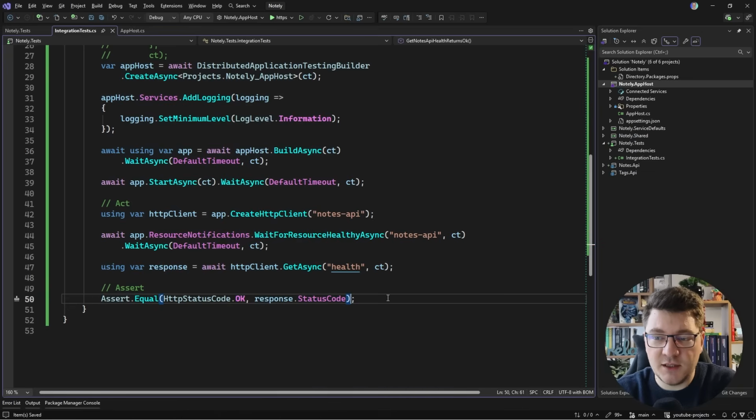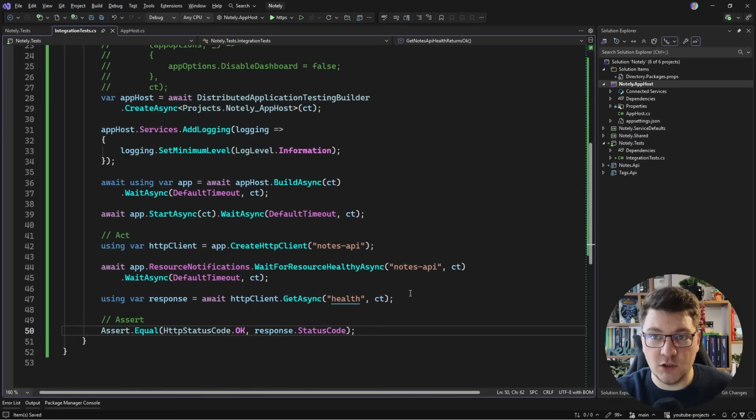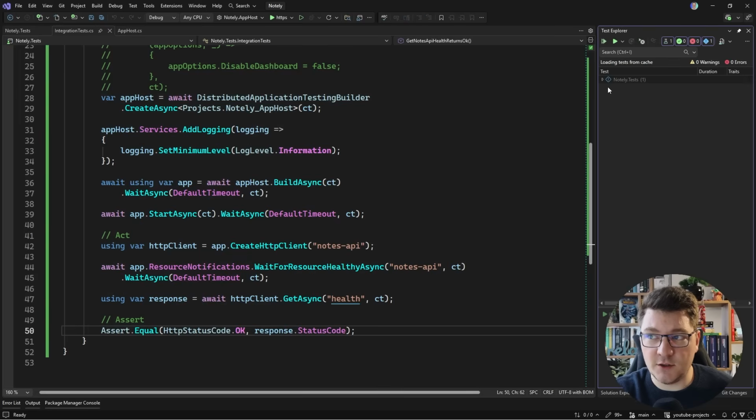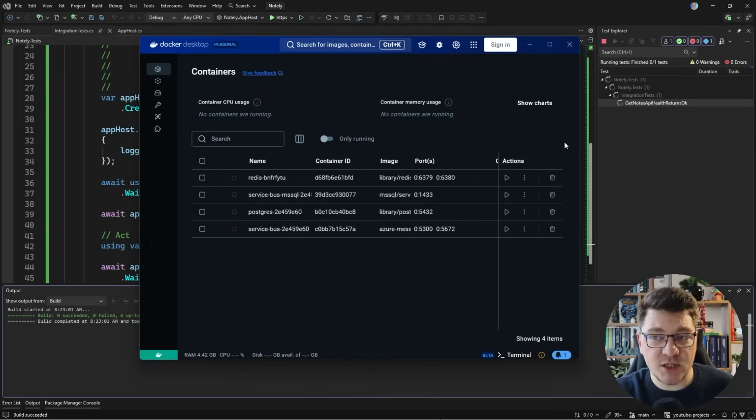So this is what an integration test with Aspire would look like. And this is a very simple one where we just test if our Notes API is healthy. Now, let me go ahead and run this. And as this is running behind the scenes, I will open up Docker Desktop so you can see how our resources are starting up as Docker containers as the test is running.